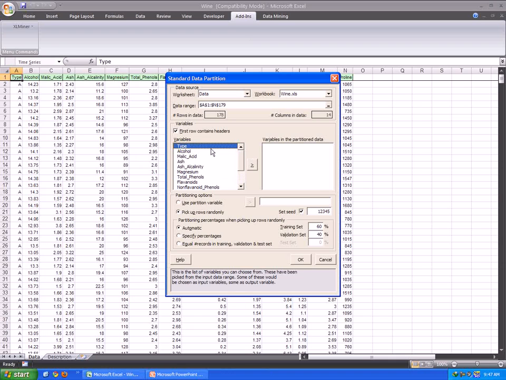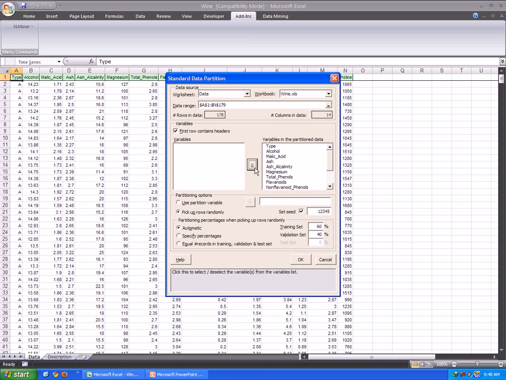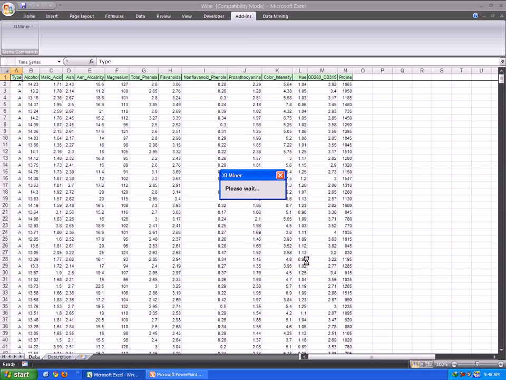Let us select all of the variables and then click on this button so that all the variables are available in the partition. In the starting, let us look at automatic partition. On selecting automatic partition, the training set and the validation set maintain a ratio of 60:40. Click on OK to create the partition.